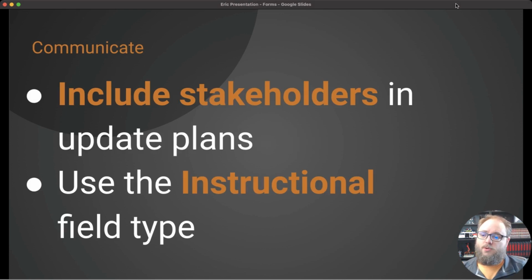Another important thing is to include stakeholders in update plans. This is another thing that I talked with Mark from Tyler Tech about. When you make changes to the form, that affects the whole team. And again, if you are putting fields in there that sound useful to you, but you haven't talked to anyone about them, they may not be something that your team's going to need.